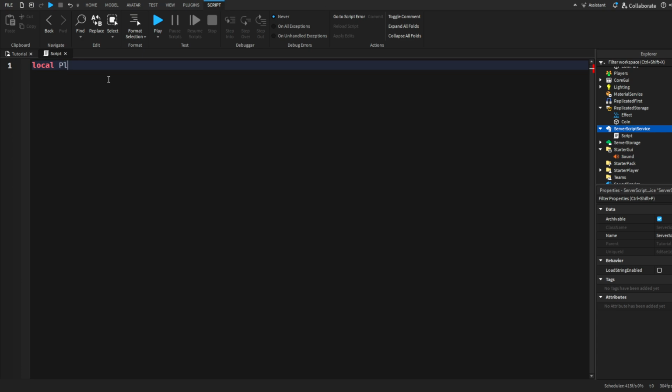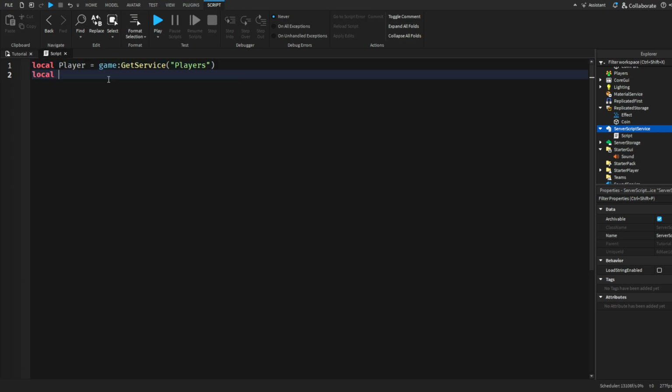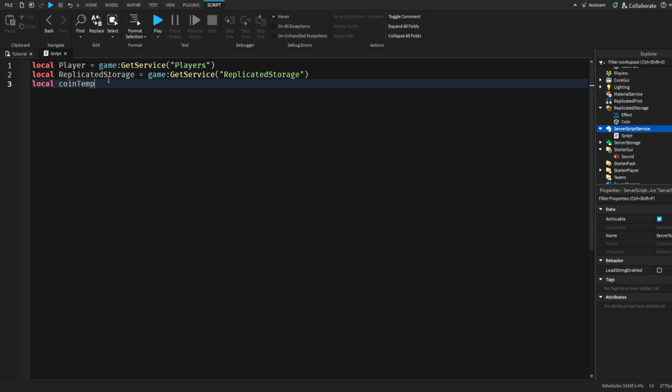Now the last thing you need to do is actually add a script into the server script service and start scripting. So first we will get players, then we'll get a replicated storage, and then when we get the replicated storage we will get the coin template.